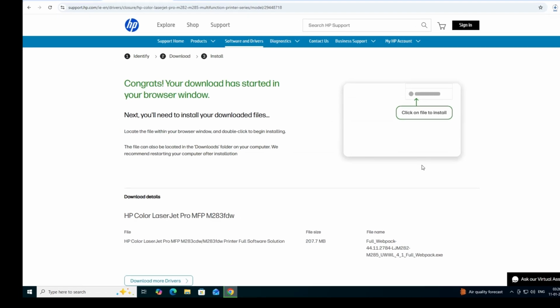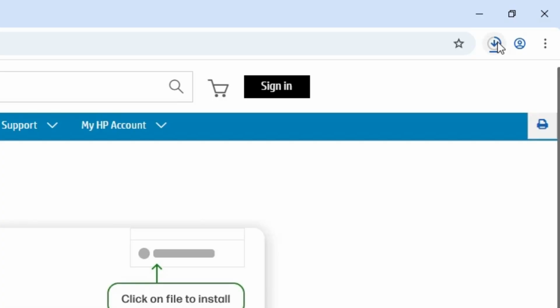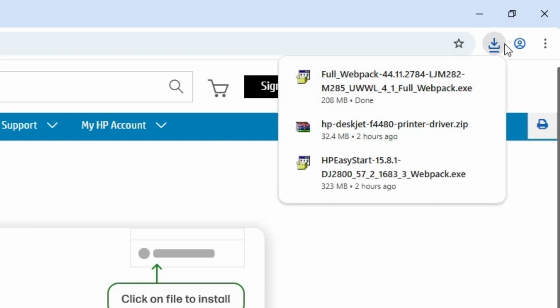It redirects you to another HP official web page, and at the top we see that the download has started. It takes 1 or 2 minutes, so be patient and wait for the download to complete on our PC or laptop. After the download is complete, we go to our next step. Wait for a few seconds. Our download is almost completed. Our download is completed now.